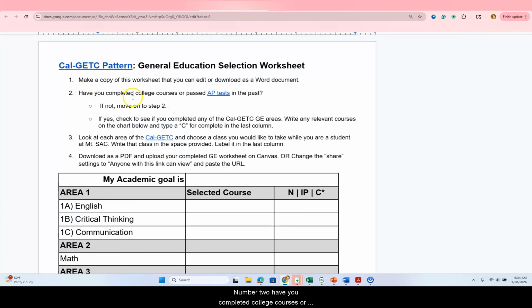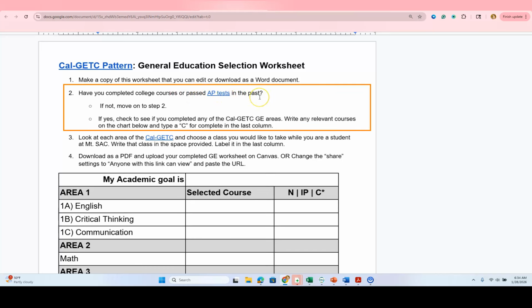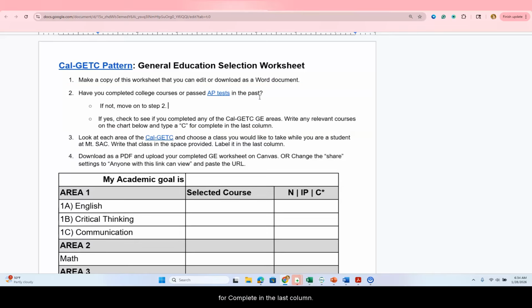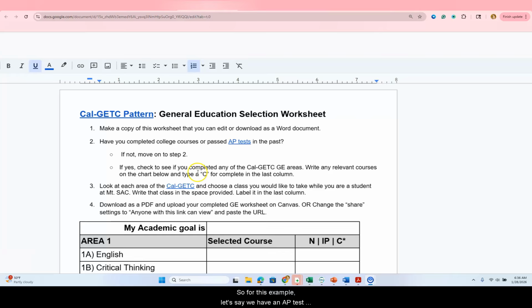Number 2, have you completed college courses or passed AP tests in the past? If not, move on to step 2. If yes, check to see if you completed any of the GETC GE areas. Write any relevant courses on the chart below and type C for complete in the last column. So for this example, let's say we have an AP test where we scored a 3 in US history. Here's how you can see where it works.